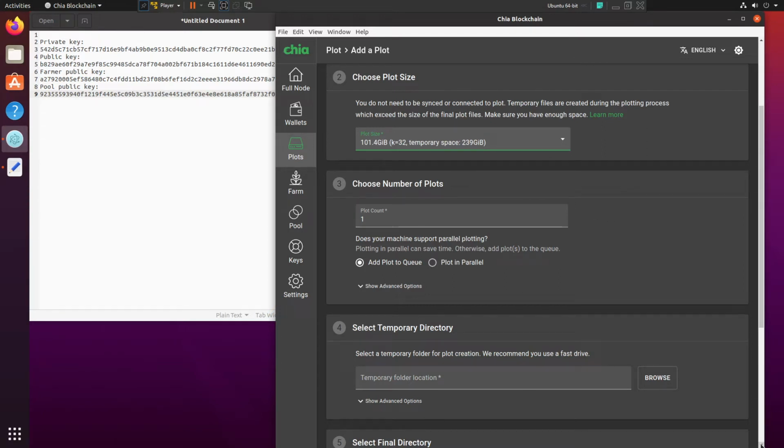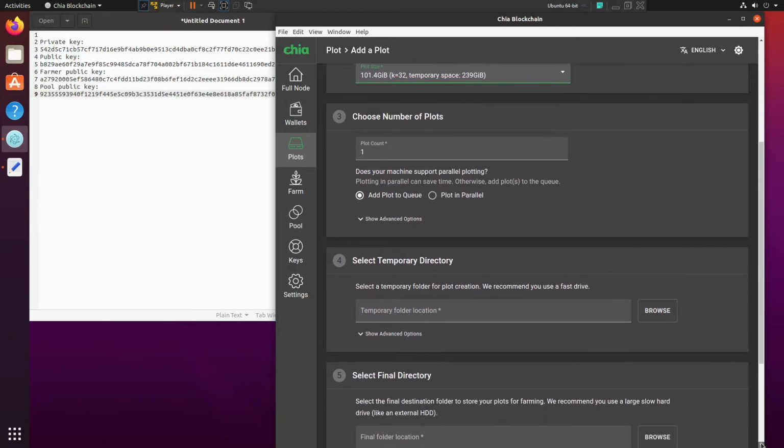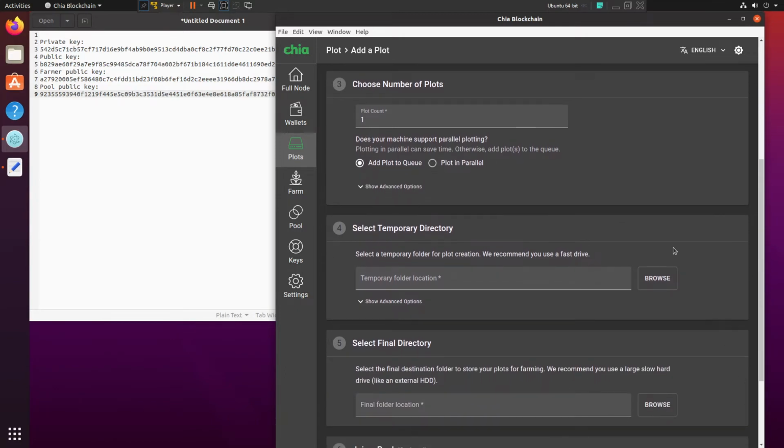We're gonna go ahead and go down to the next section though here, the choose number of plots. So this section is definitely going to vary per rig. It's not gonna be the same for everyone, just because everyone has different processors, speeds, clocked, RAM amount, and so forth. So here we have add plot to queue or plot in parallel, and I'll kind of explain that here.